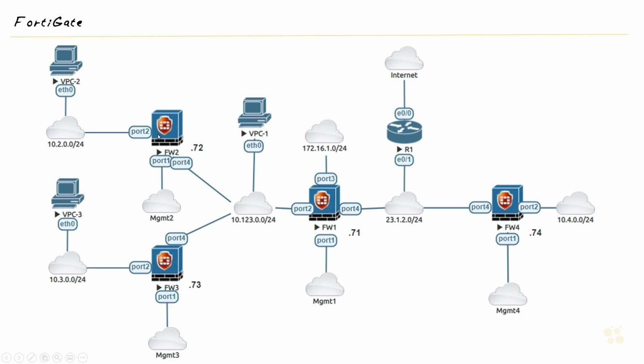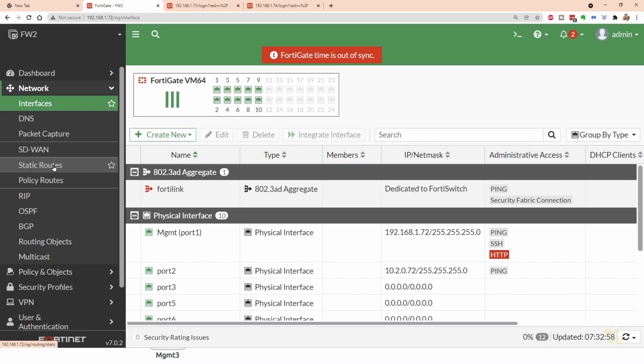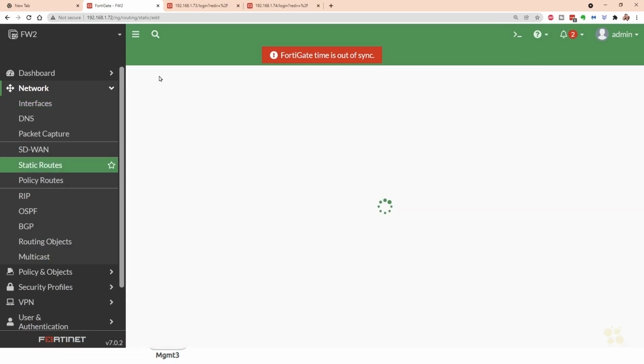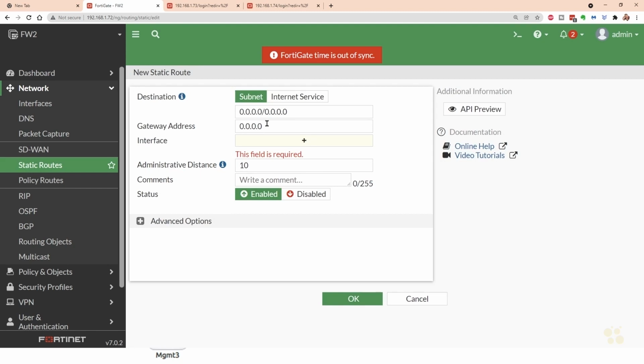So from Firewall 2's perspective, the default route next hop would be Firewall 1's port 2 interface address, which is 10.123.0.71. So let's add that static route. We'll click on Static Routes under Network, click on Create New, and there's the syntax for our default route. And the next hop is going to be 10.123.0.71.